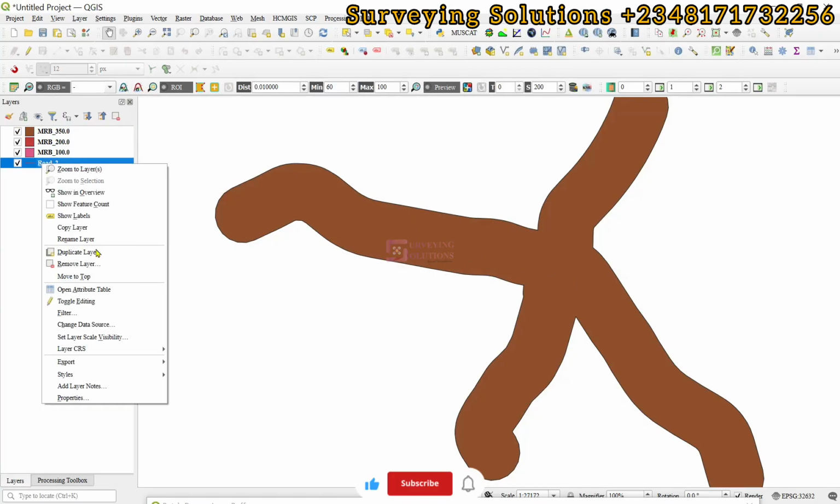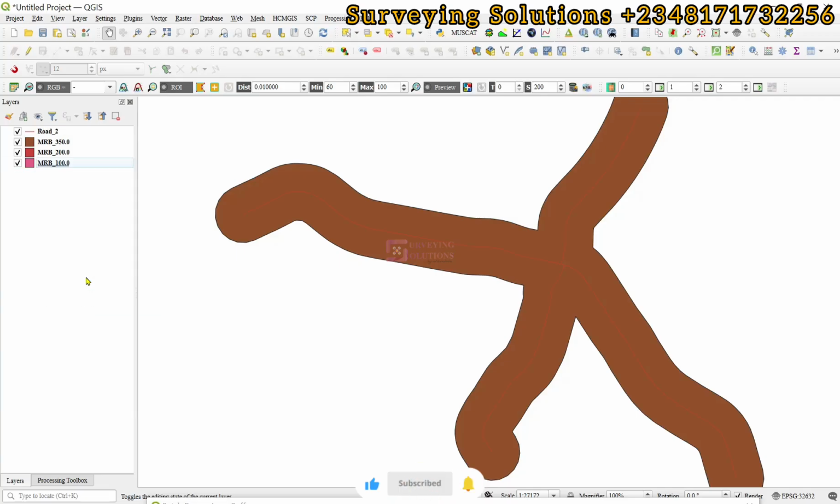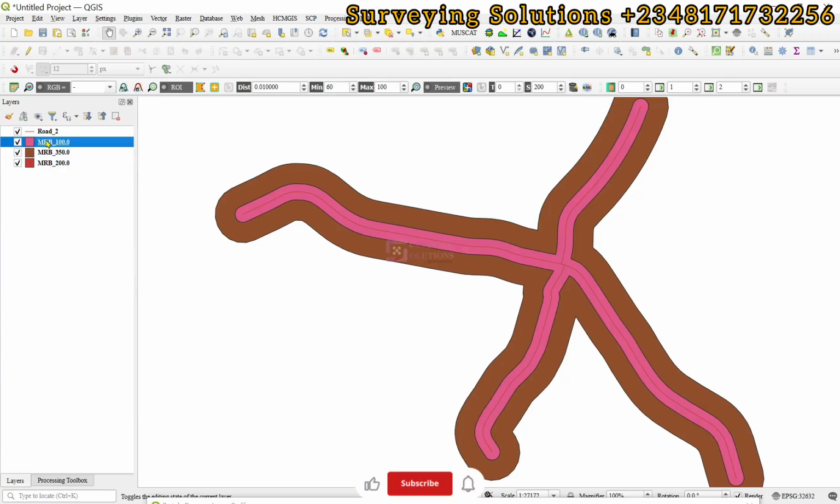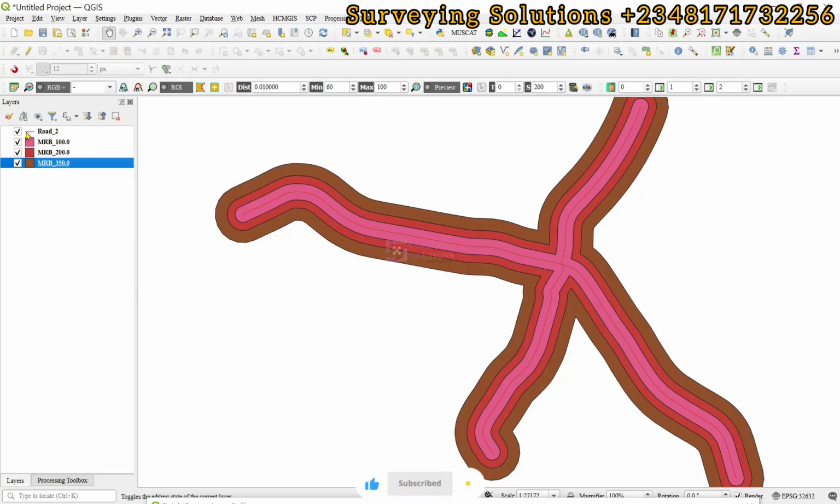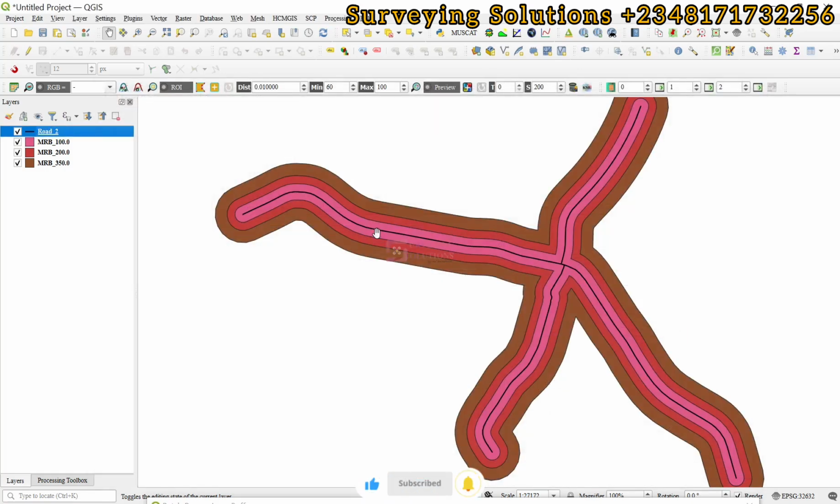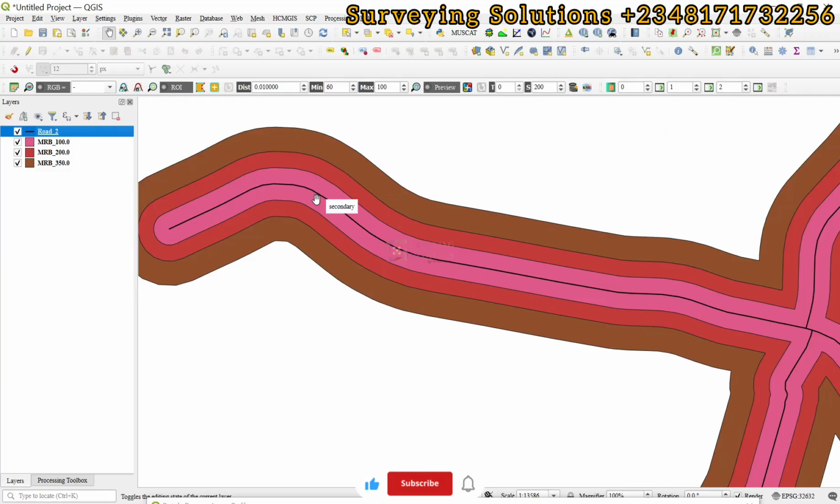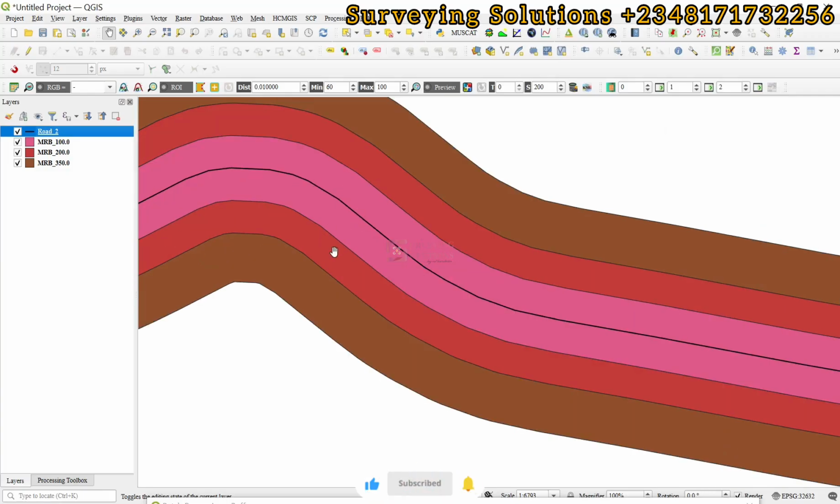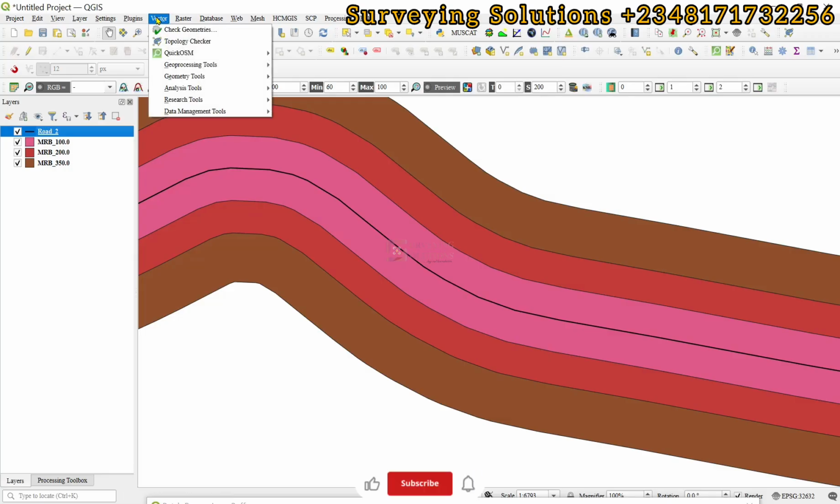Okay, so let's move this to the top, and then let's move the 100 right below the road, and then we move the 350 down so that we can see the categories, right? Then we can just decide to, so that it can be a bit legible. So when you zoom in, you are going to see what? The different buffer regions. The innermost is 100, followed by 200, then the outermost is what? 350. So as we said, we are also going to merge.